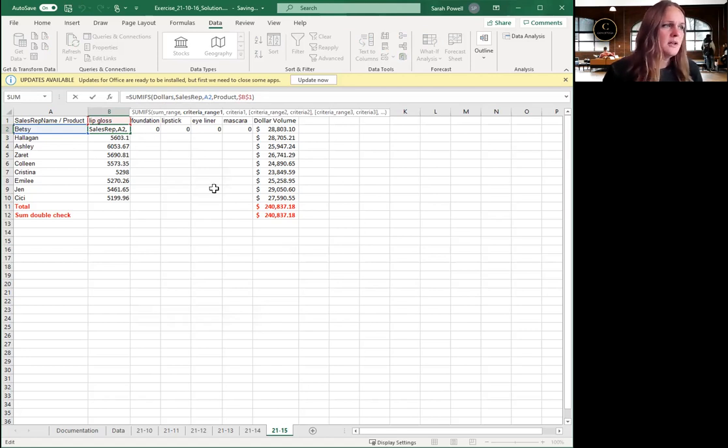So we can put a dollar sign to lock the column or the row. And if you're not sure which is which, you can experiment. So I'm going to put a dollar sign in front of A. So I am trying to lock in place A2. Okay. And let's just test it and see what happens.